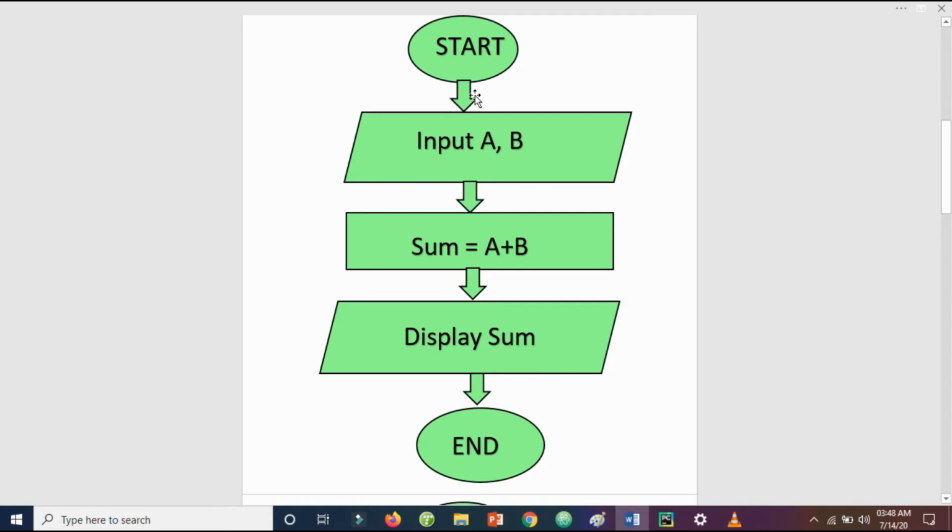So there are other cases where we put different arrows, but for now we're just going to work with the downward arrow. So from start we go to the next step, we represent it with a downward arrow, and then next one downward arrow, next one downward arrow. So this was a flowchart for adding two numbers, number A and number B.